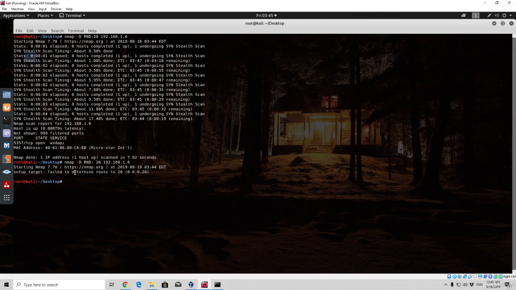As it says right here, failed to determine route to this IP address, because if you add a space, it will consider this an IP address and not a part of this command right here. Okay, so what a normal command looks like is this right here. Make sure to not split this, okay? So that would be about it for this option.